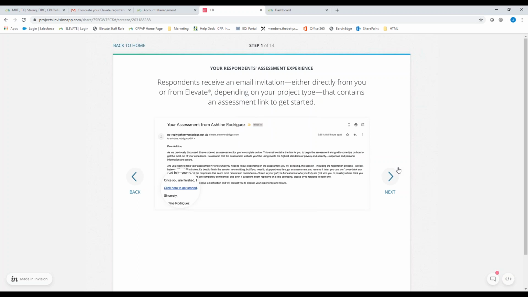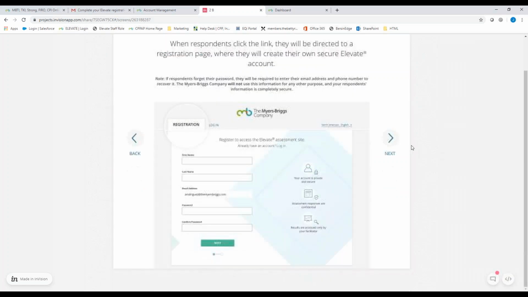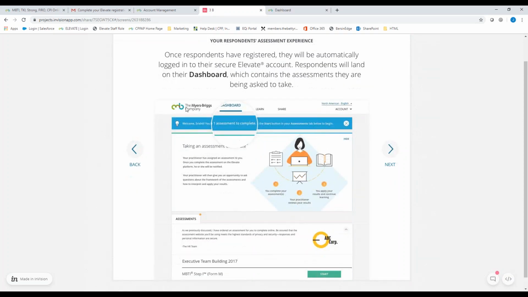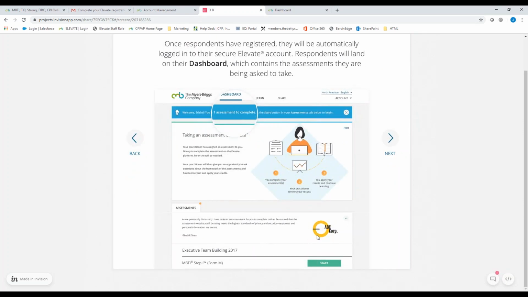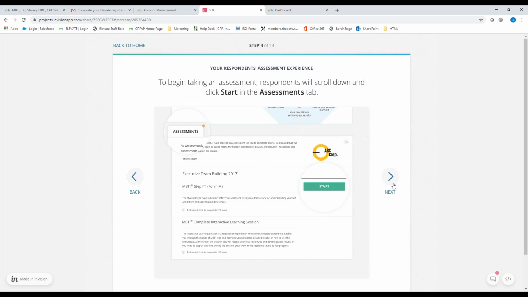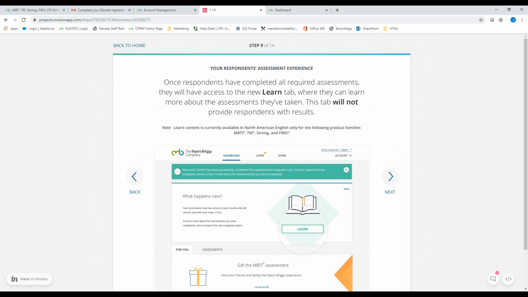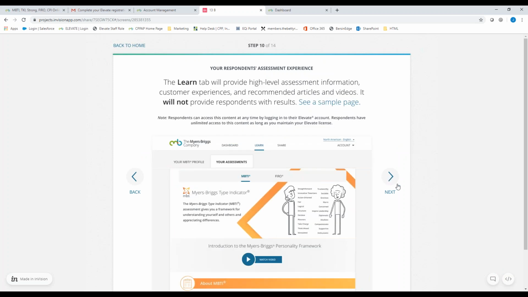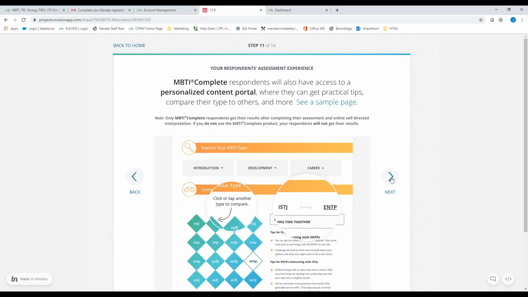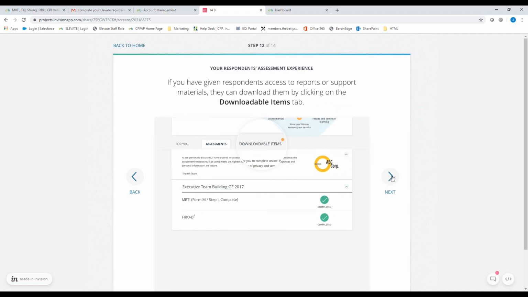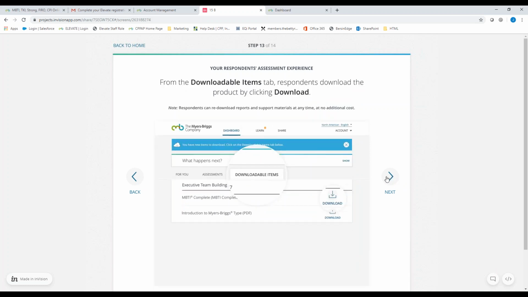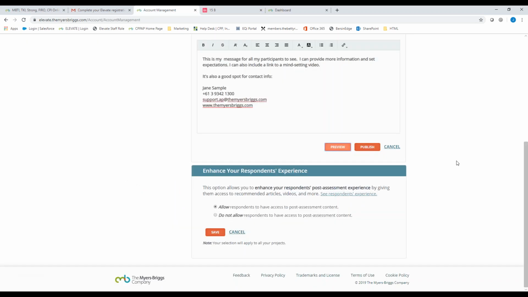So from them receiving an email invitation to take the assessment, they'll log in and register their site. They'll see the dashboard where they'll be able to take the assessment. You'll also see the Learn tab appear. Share won't appear, but Learn will. And the Learn tab will, following them taking the assessment, give them more information about that specific assessment. And again, for the MBTI in particular, they'll see more specific information about their type once you have verified their type in the administrator view in your account.